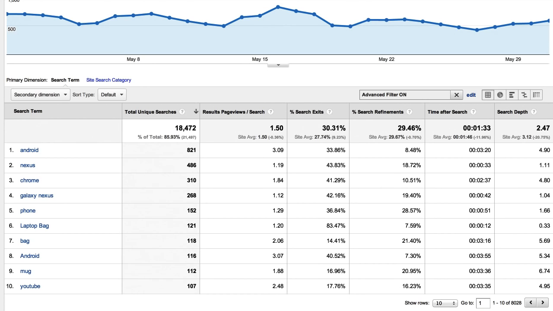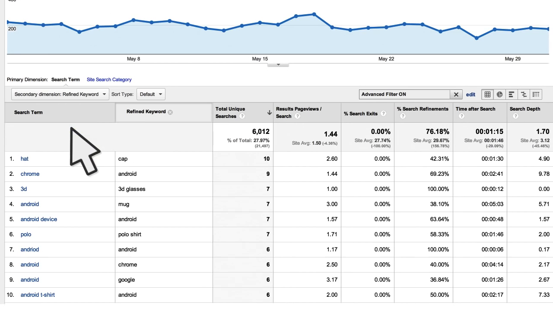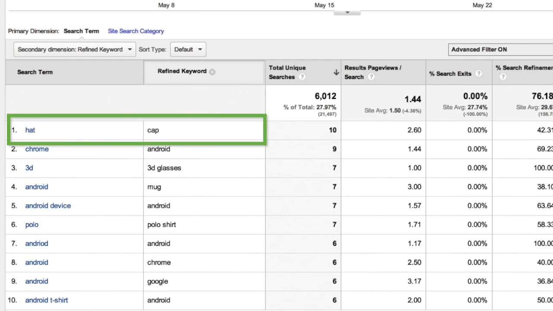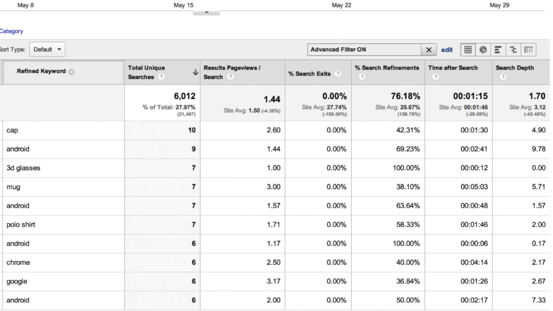This report is also useful for investigating whether your site navigation could use some improvement. By adding in the secondary dimension refined keyword, you can see when users are conducting multiple consecutive searches on your site, presumably because they can't find what they're looking for the first time. Let's take a look at a few key metrics in this report.